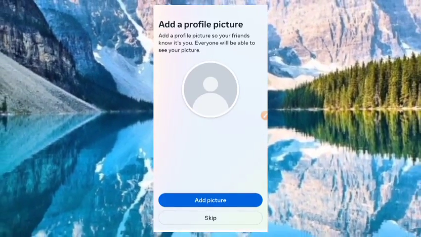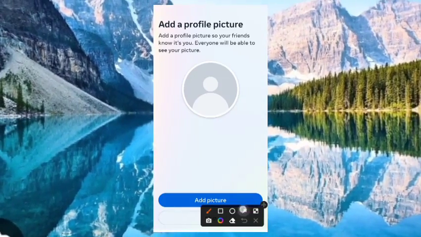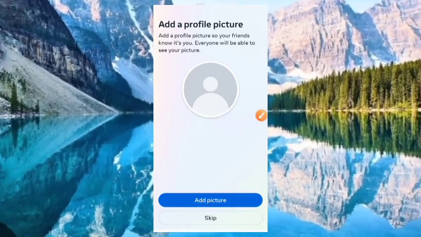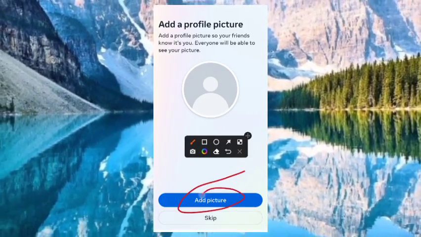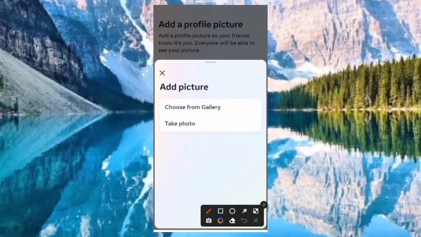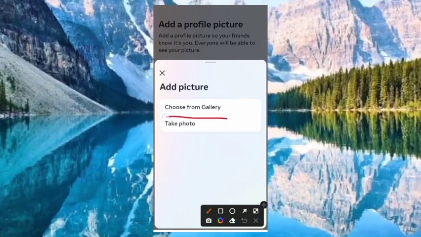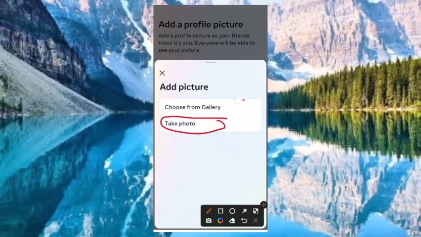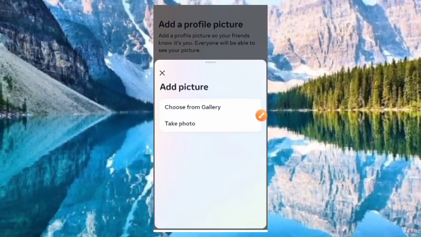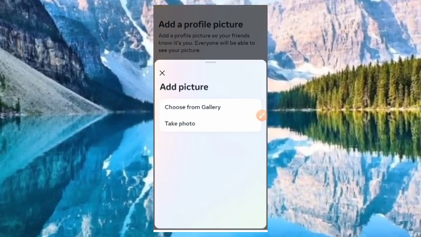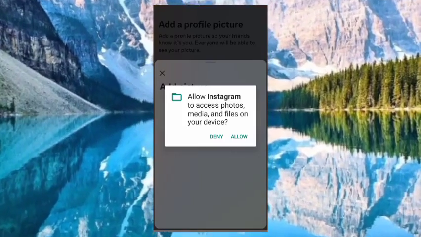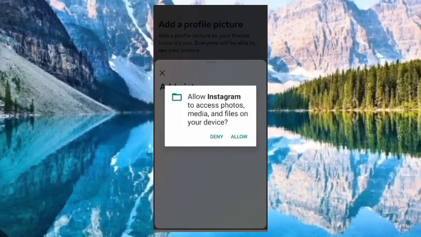Here in this particular place, Instagram will allow you to set your profile picture. If you want to add it, just click on add a picture down here. You have two possibilities right here. You can directly take a picture with your phone, or you can choose one picture in your gallery or in your phone memory. In this particular case, I will choose one particular picture in my phone. To do that, you allow Instagram to access your photos.